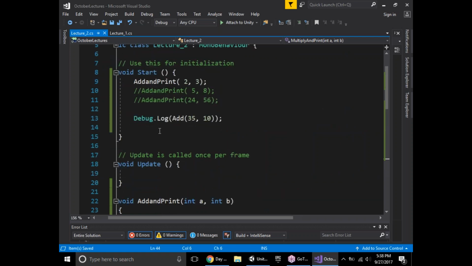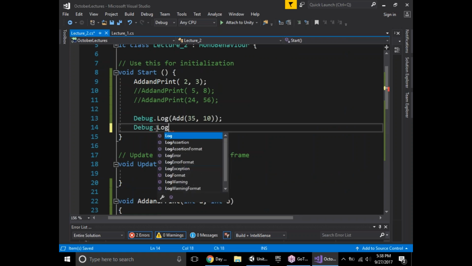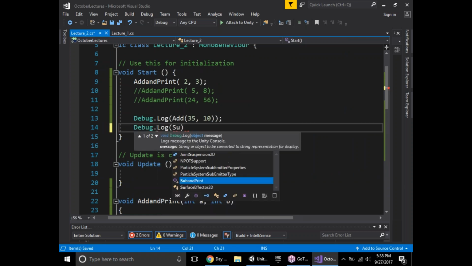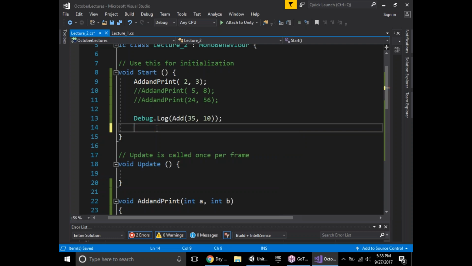Let's go ahead and make sure we're testing these out. So we'll need to debug.log these. And we don't need a debug.log for the print versions because I made the print versions on here. We'll do sub and print for subtraction. Takes in two parameters. Let's do 9, comma 3.